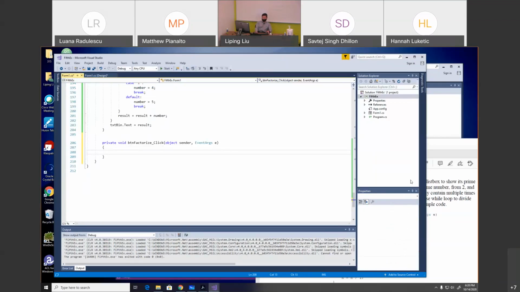So first, declare a variable to hold the result. Let's say integer n equals to txtDecimal.text. Okay. So you need to do conversion. So this time you need to convert to Int32. Okay.